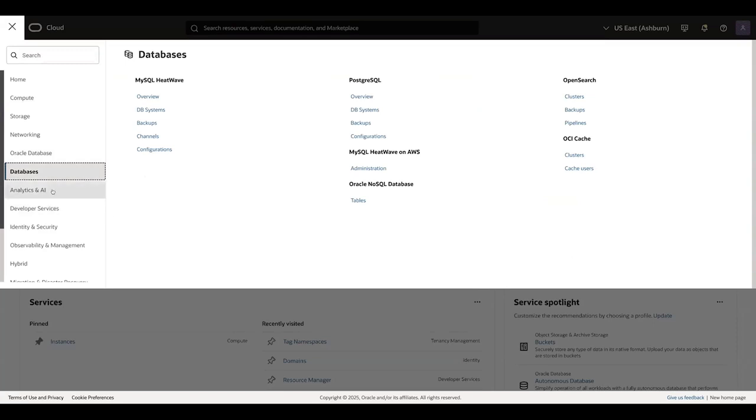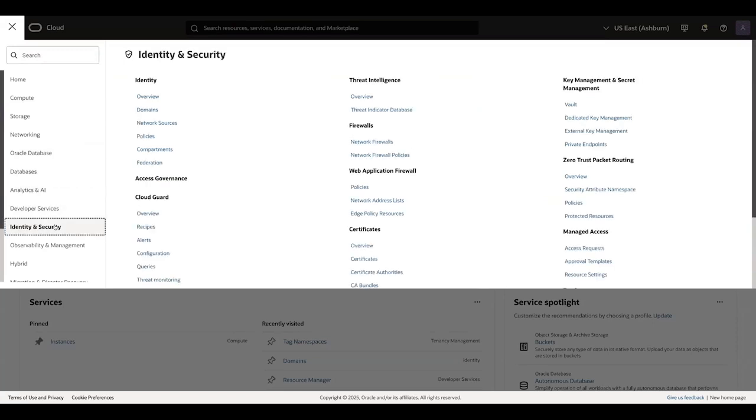Come down to identity and security. This is where most of the tools and services that we talked about today are going to be located. You have your identity domains. This is where you access your users, your groups. We have policies, compartments, federation. If you want to set up federation to a third-party identity provider, you can do that as well.